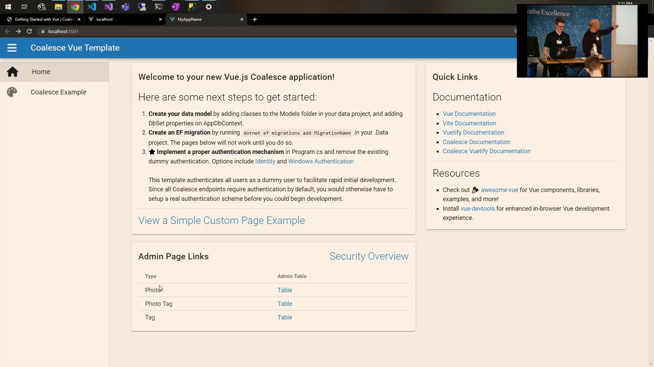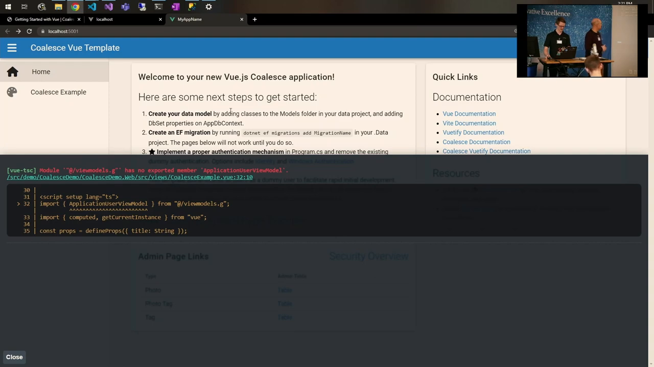And so here you see, what we all do is we take this screen and just turn it into the admin page. There are some security things you can do in there to secure that.